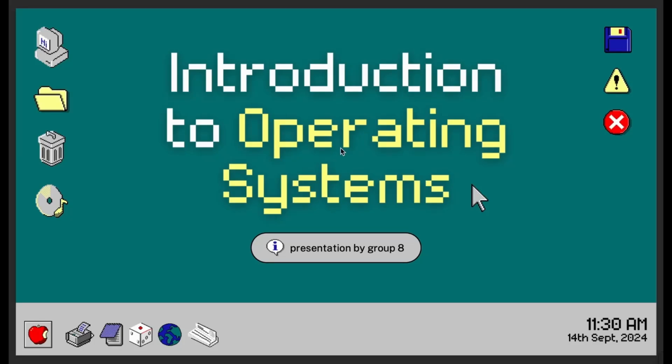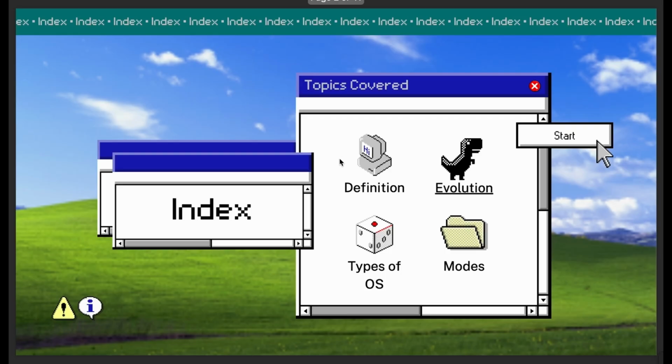Hello everyone. This is a group presentation on Introduction to Operating Systems, which is a fundamental topic in computer science. We begin by defining what an operating system is and what it does, what are its functions and what is its purpose. We then move on to the evolution of operating systems over the years, from performing simple calculations in the 1940s to performing complicated multitasking operations, as well as having sophisticated modern day interfaces.